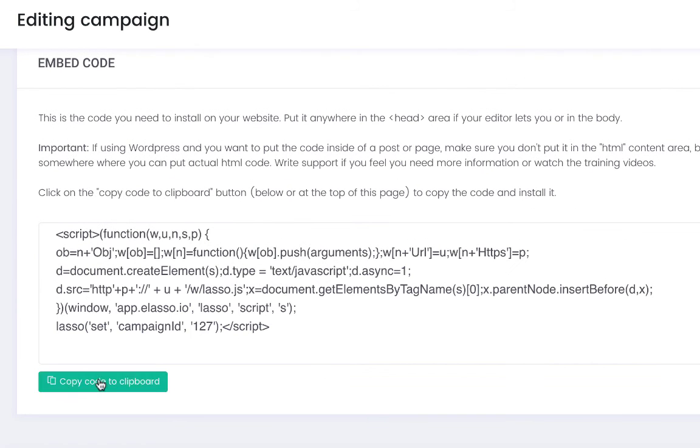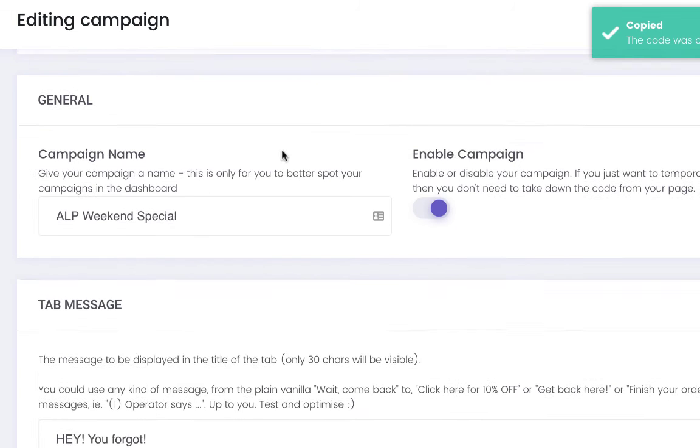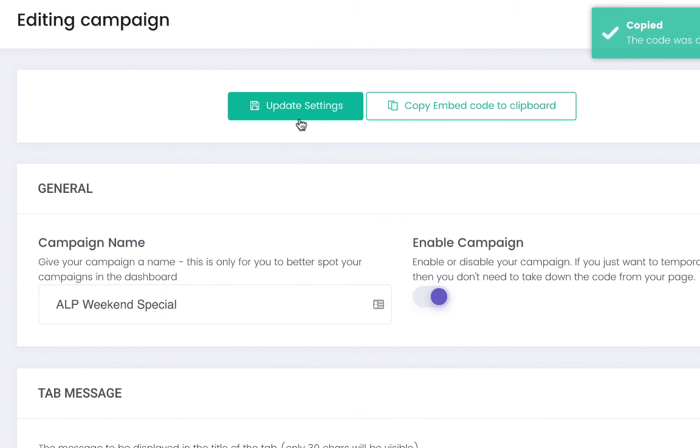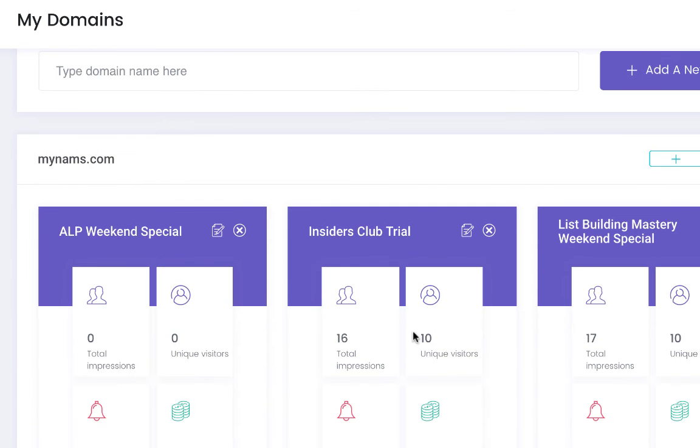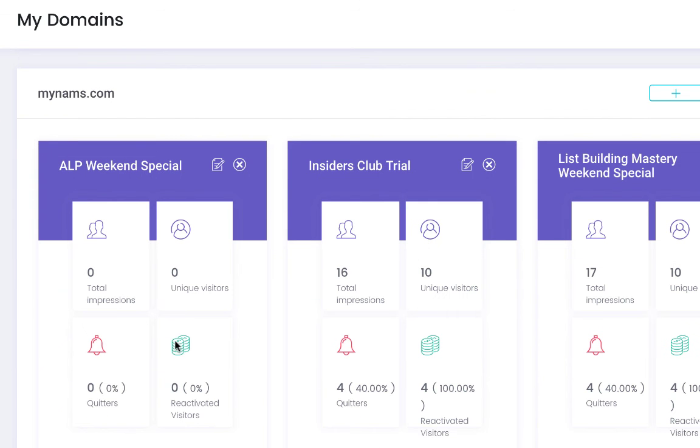Embed code, I'll copy the code to the clipboard. Now I want to make sure I save it up here. This is the only thing I don't like. The save is at the top. So once you've completed, you got to come to the top again and you click on update. Now I've saved that campaign. So when I go back to my domains, you'll see that I have 3 campaigns. This is the new one, ALP Weekly Special.